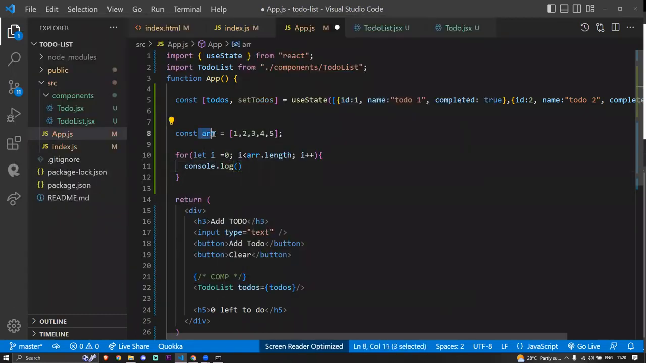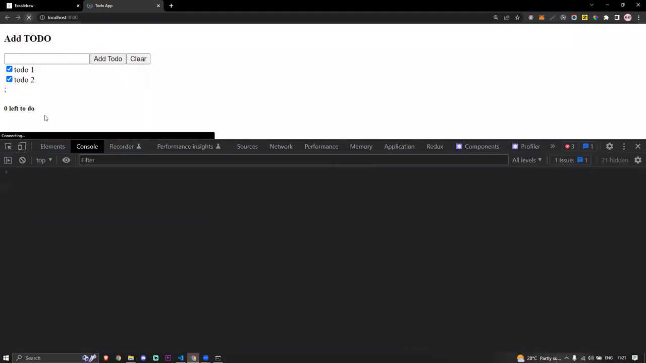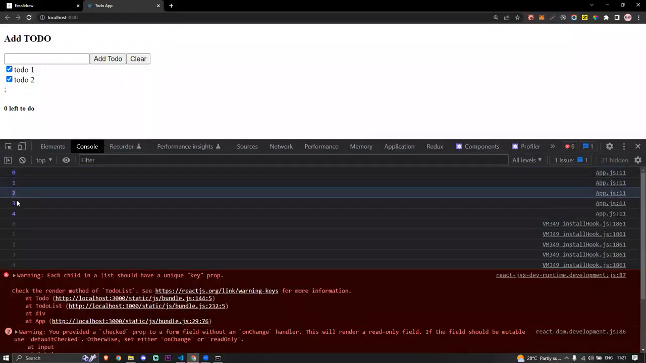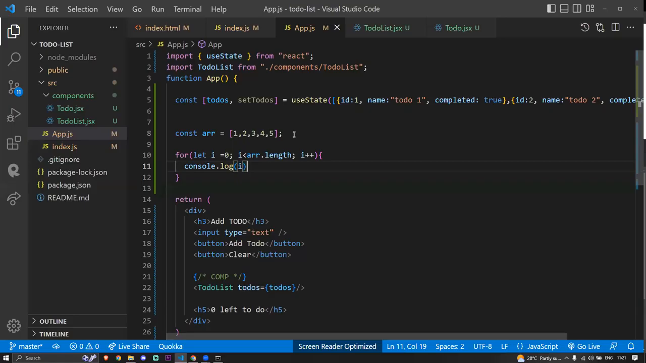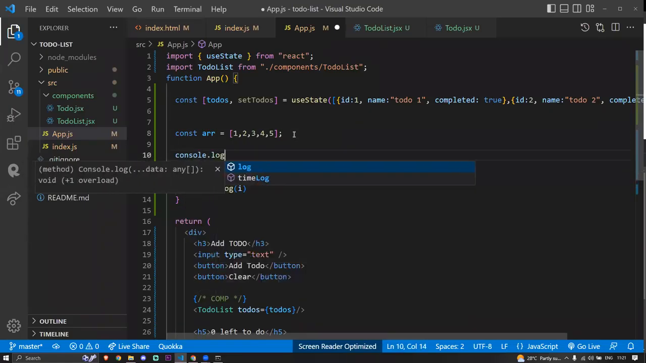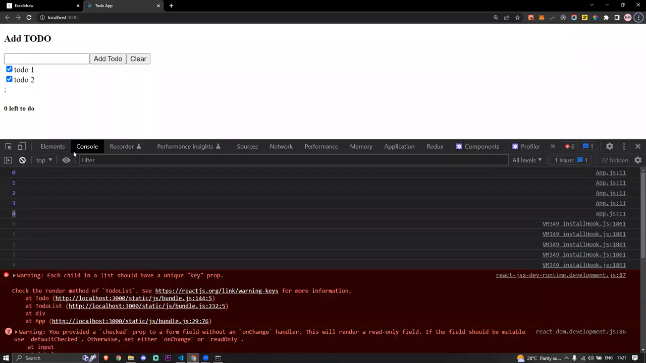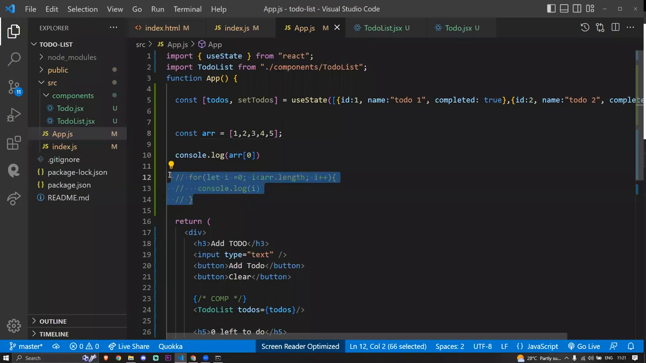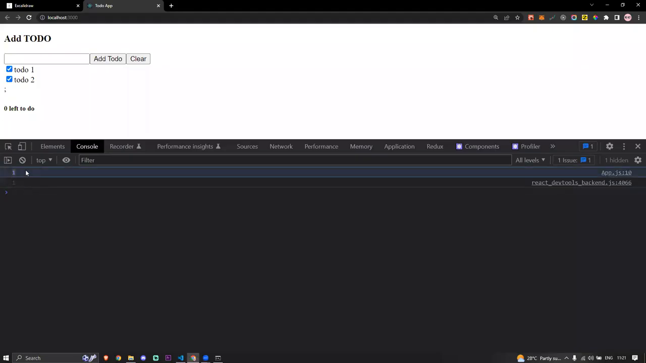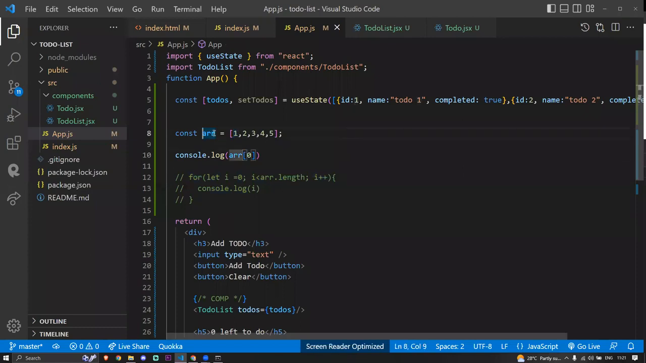This is an array, and we can use an index number to get a specific value. Now inside the console.log, what is i going to return? We'll check. When I save this and refresh, I can see 0, 1, 2, 3, 4. Now, what is the value of array index 0? console.log array[0]. When I save, it is returning 1, because at index 0 this array contains 1.